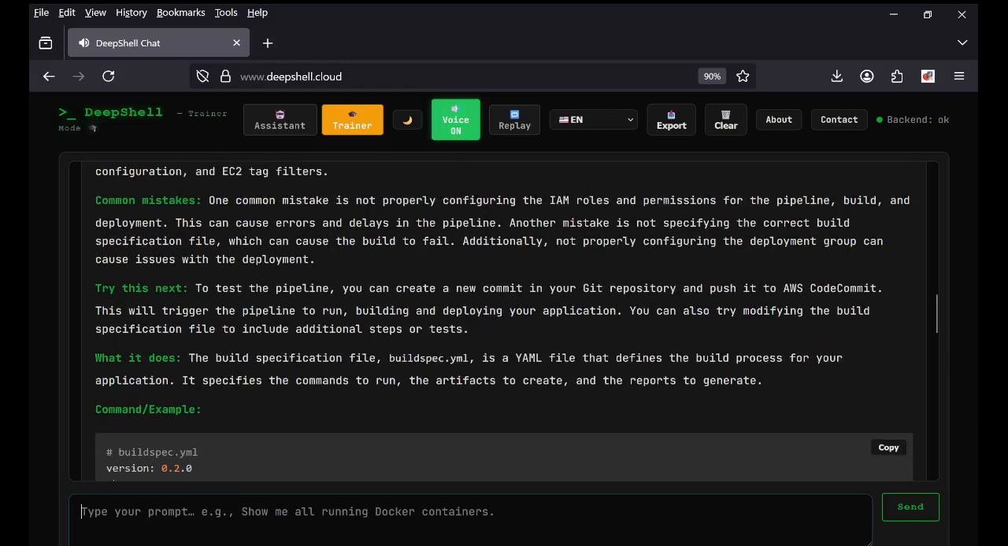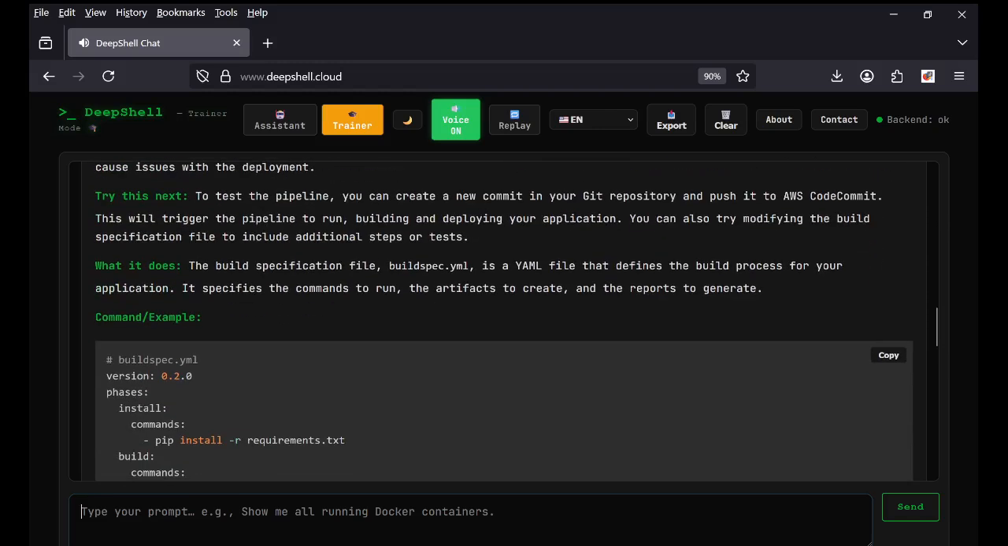Try this next. To test the pipeline, you can create a new commit in your Git repository and push it to AWS CodeCommit. This will trigger the pipeline to run, building and deploying your application. You can also try modifying the build specification file to include additional steps or tests.